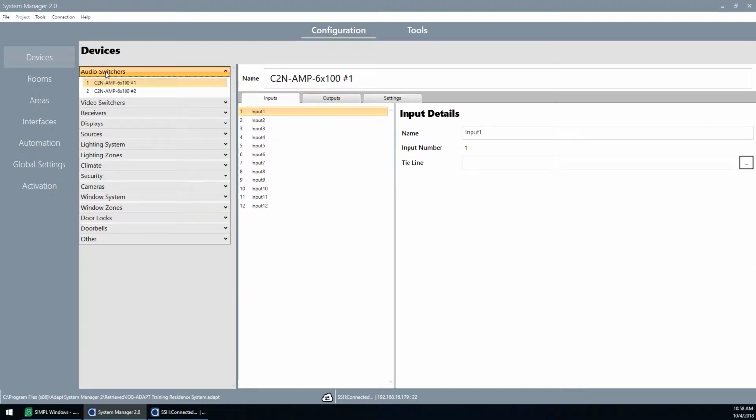And so when I have this fresh Adapt file, this empty Adapt file, there's a couple of things that I recommend that you do. Number one is to start at the top and work your way down, just like we did in Simple Windows. And number two is, help yourself out most effectively by labeling everything that you possibly can. So we'll actually start by labeling our inputs and outputs on our C2N amps here.